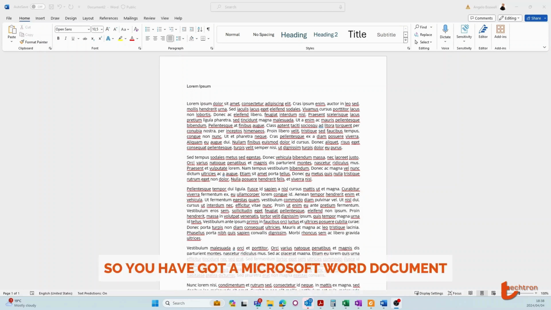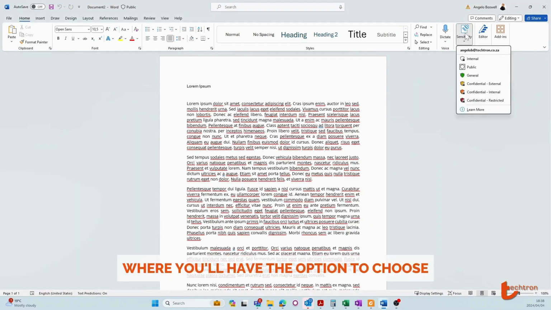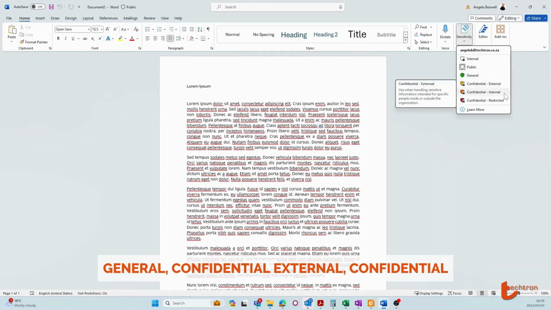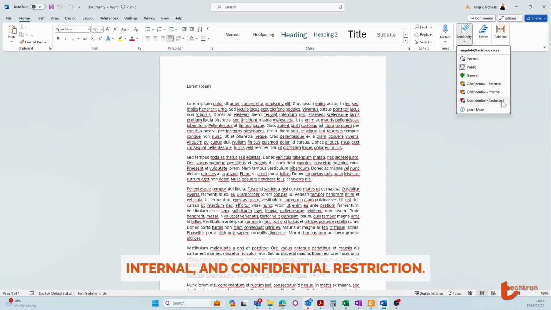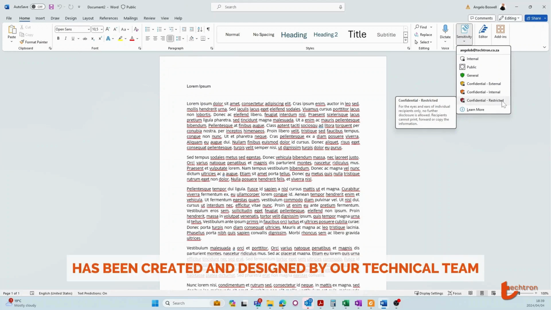So, here I've got a Microsoft Word document with no labels currently attached. To add a label, simply navigate to the Sensitivity tab, where you'll have the option to choose one of the following labels: Internal, Public, General, Confidential External, Confidential Internal, and Confidential Restricted. Please note that this policy has been created and designed by our technical team, so it may differ from the standard sensitivity labels.